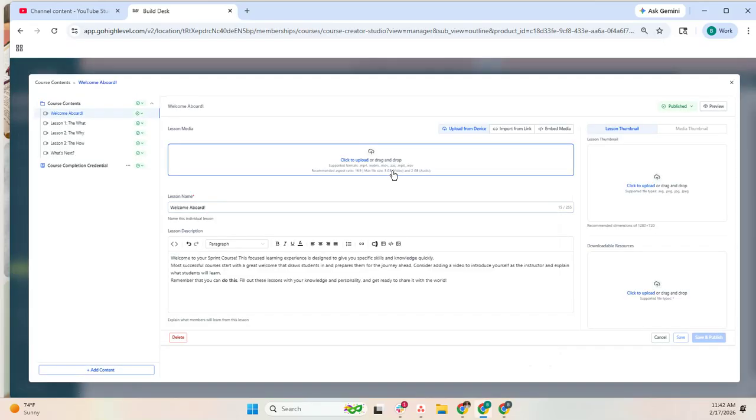So in here, you can upload a picture or a video file. This is the lesson name, the description. You can have any downloadable resources and a thumbnail for the lesson itself. So this is what they would see before clicking into it. So if you wanted that, you can also, for uploading here, you can either do a device, import from a link, or embed media. So whatever is easier for you, and then you will always save and publish.